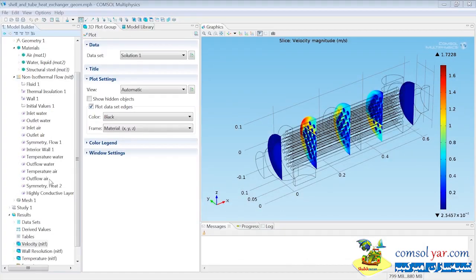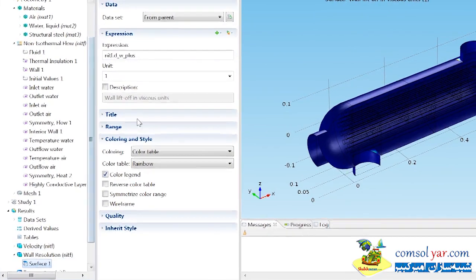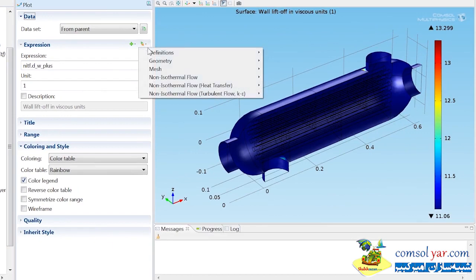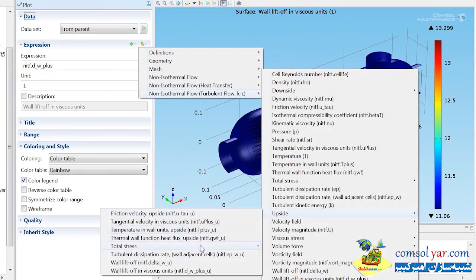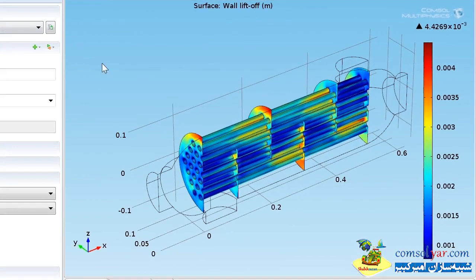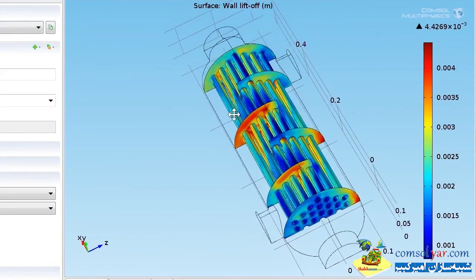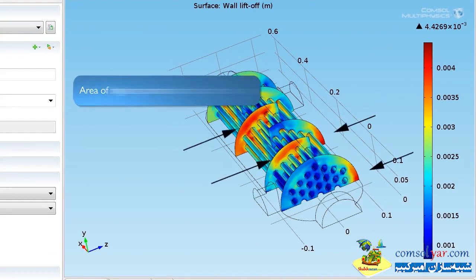Once the results are calculated, expand the Wall Resolution node and click on Surface 1. In the Expression section, click Replace Expression, then choose Non-Isothermal Flow, Upside, and select Wall Liftoff. Click Plot to see the upside wall liftoff for the tubes. From this graph, you can see where the most critical areas in terms of mesh resolutions are located.